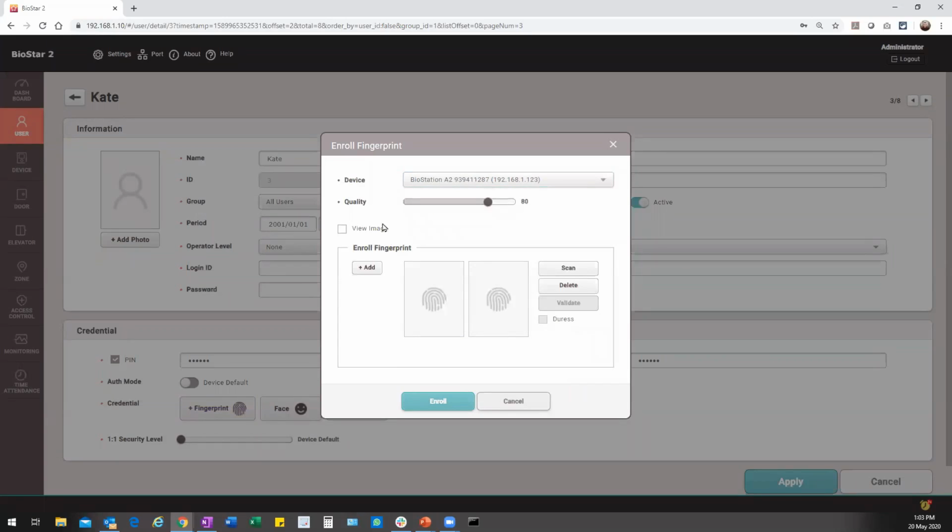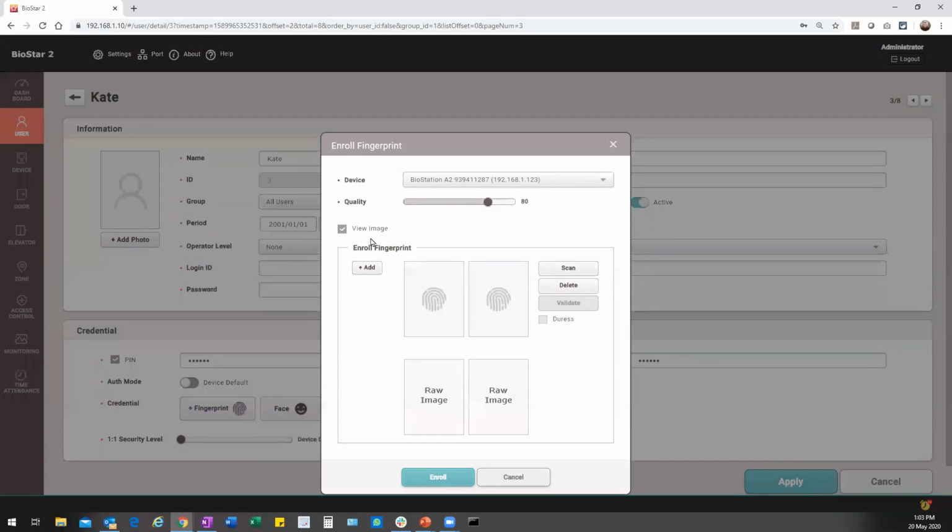Please, please, please do not forget to view image. View image is one of the most important things to do. After that, you will go add finger and start scan. Before we do scan, you have to understand that we are taking 2 templates.